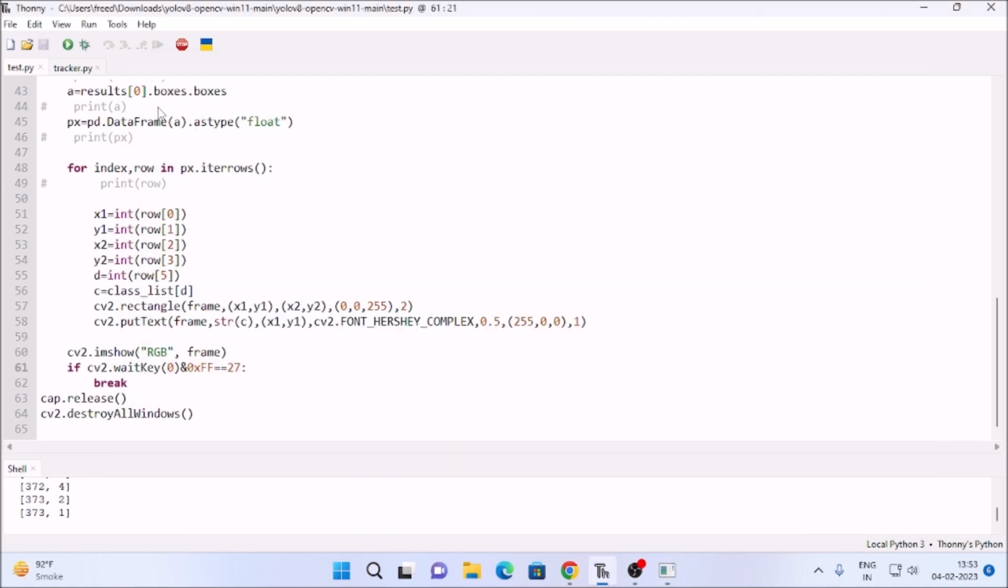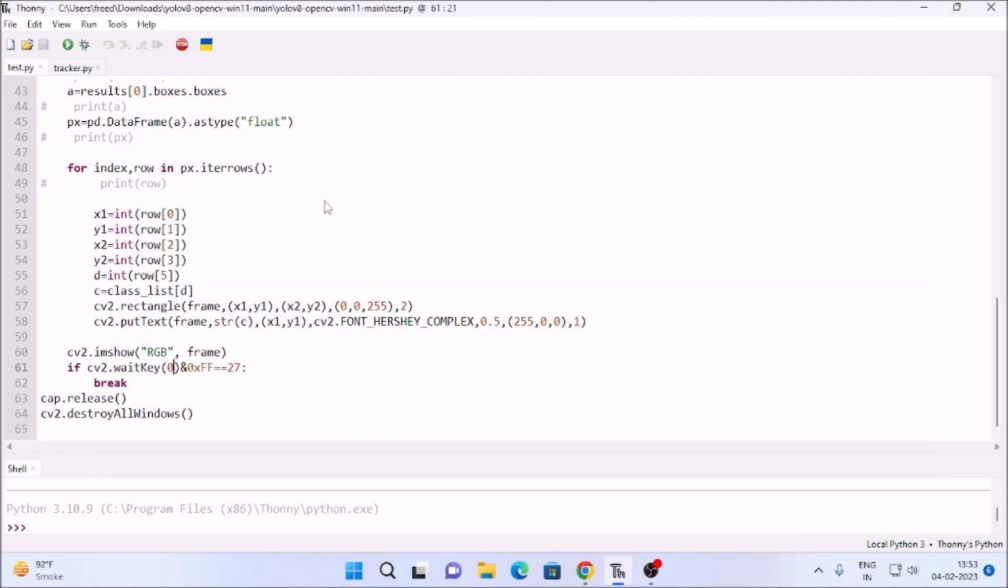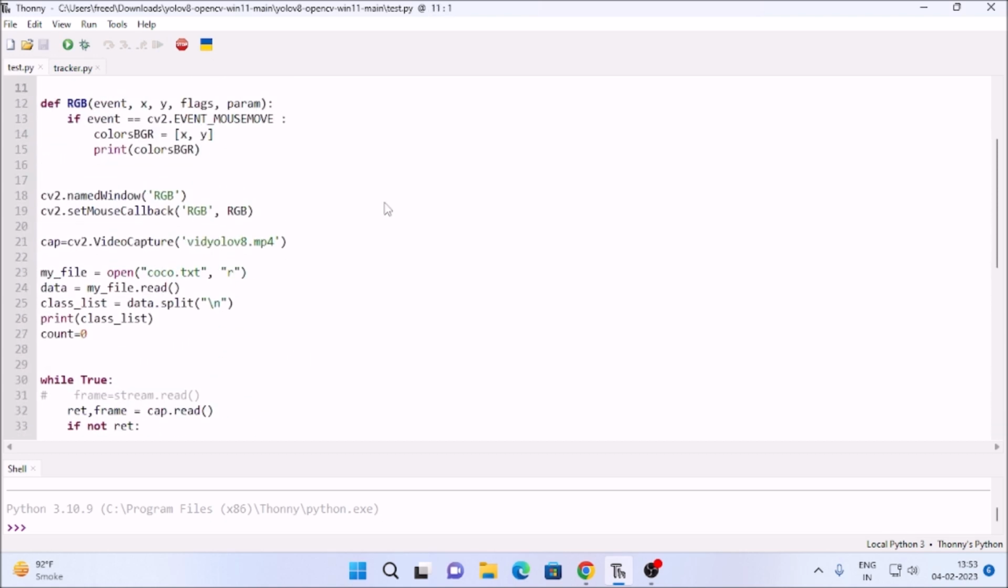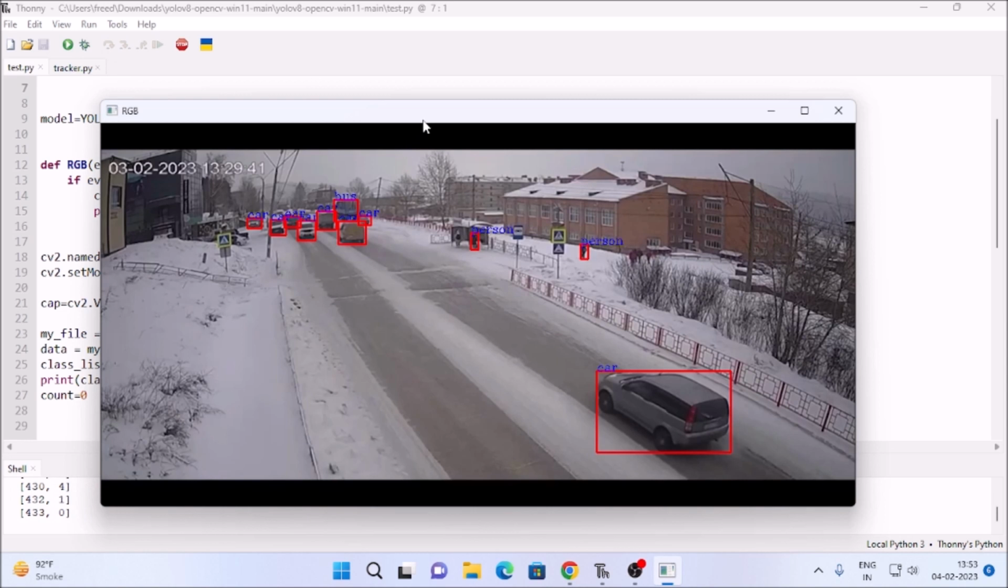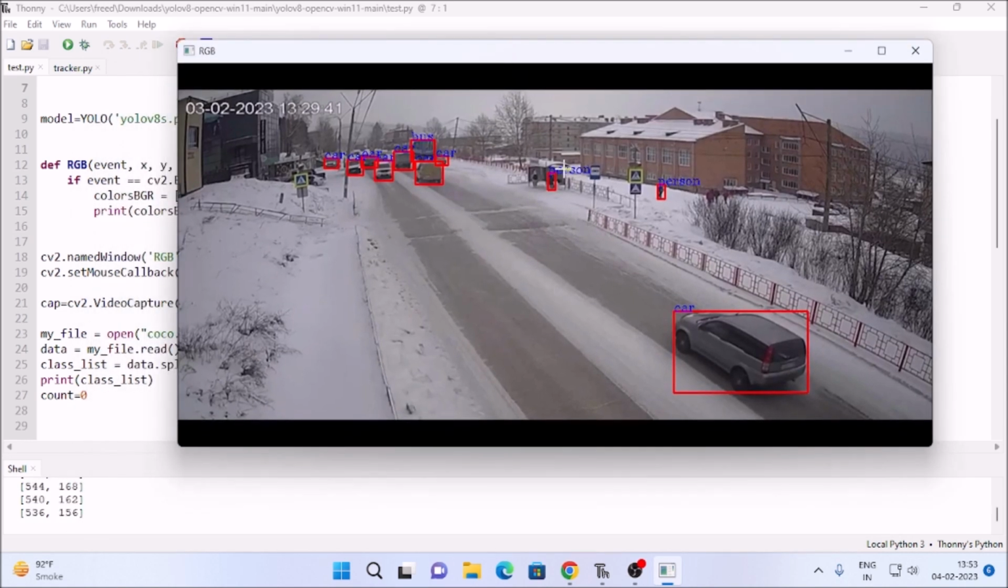For that we are going to use our mouse function, which I have already mentioned inside the code. As you can see, this is the mouse function. If I run the code again, inside the shell, as you can see, if I move my cursor on the frame, we have the x and y coordinates. These are the points which we are going to use for drawing polylines.